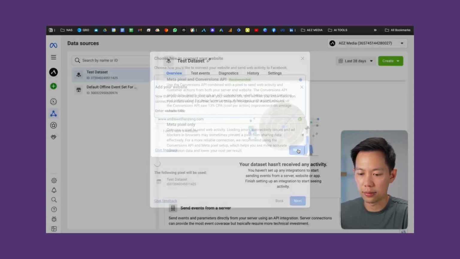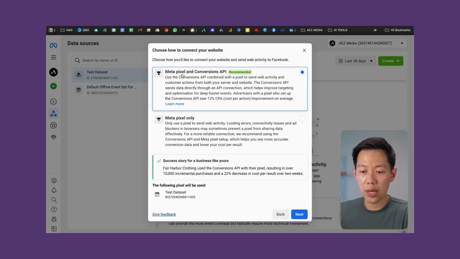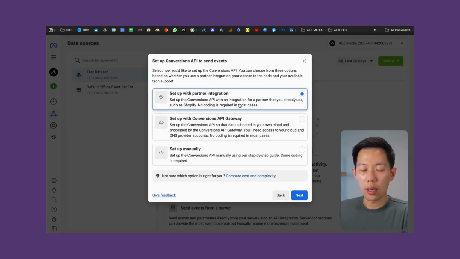And then click next. From here, make sure you click Metapixel and Conversions API. You'll want both, and then click next. And then depending on what website or platform you're using, like Shopify or WordPress, go ahead and click set up with partner integration or set it up manually.